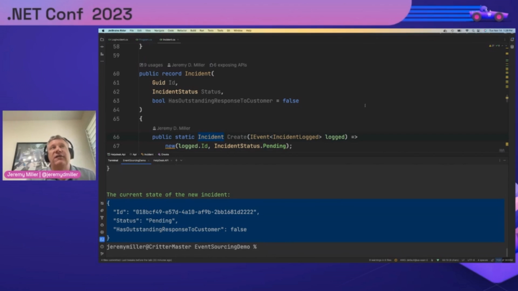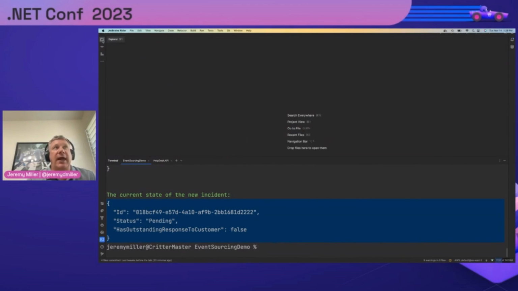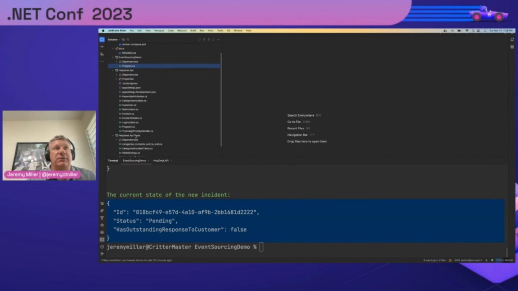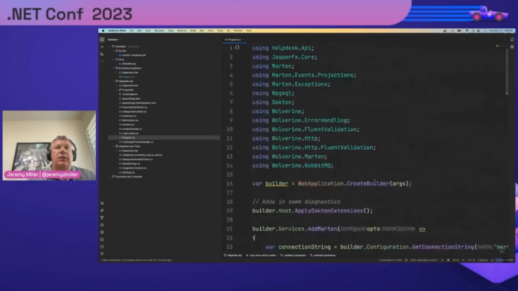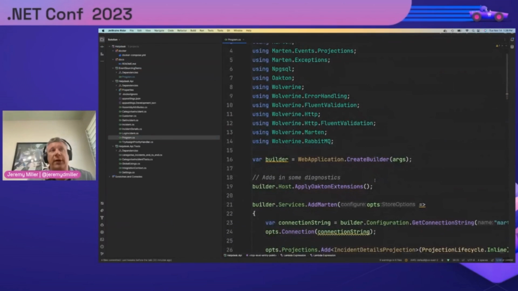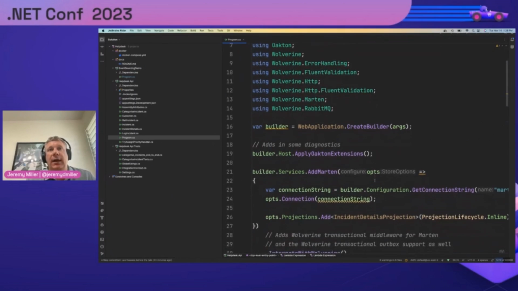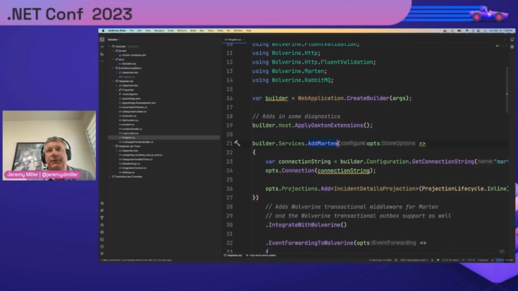All right. So from here, now I want to go into, let's look at adding Martin and Wolverine to an application. All right. So pretty typical program.main file for ASP.NET Core 7 and up. I'm going to, from the services, add Martin. And you just see the biggest thing I need to do is connect it to the connection string.